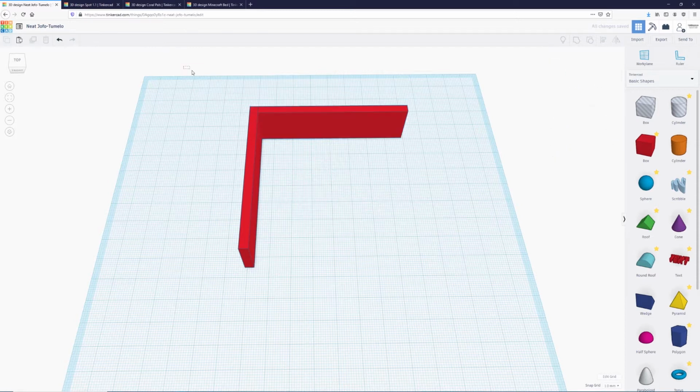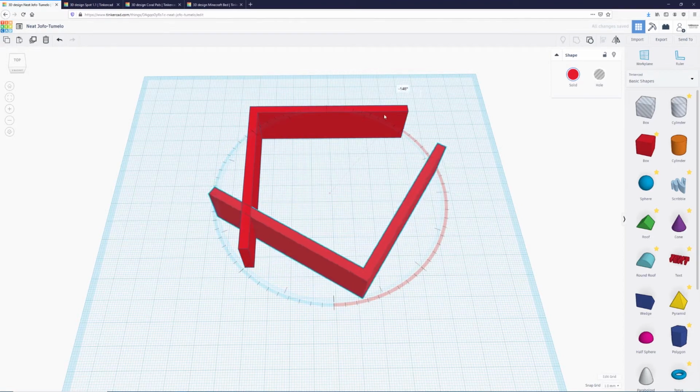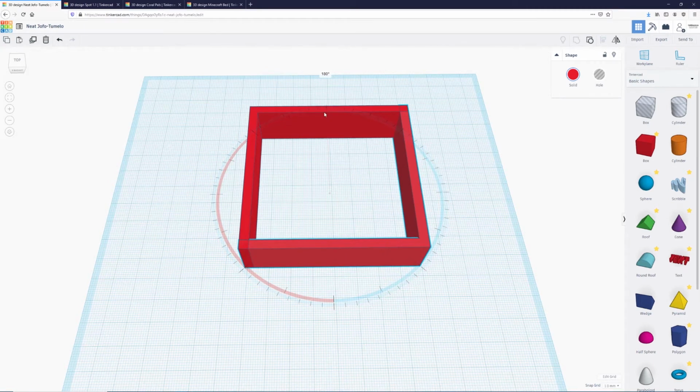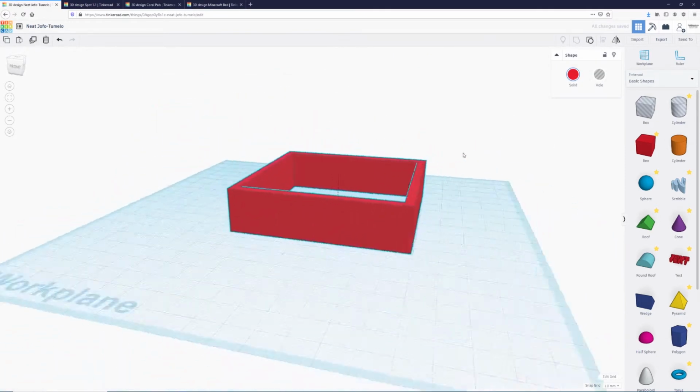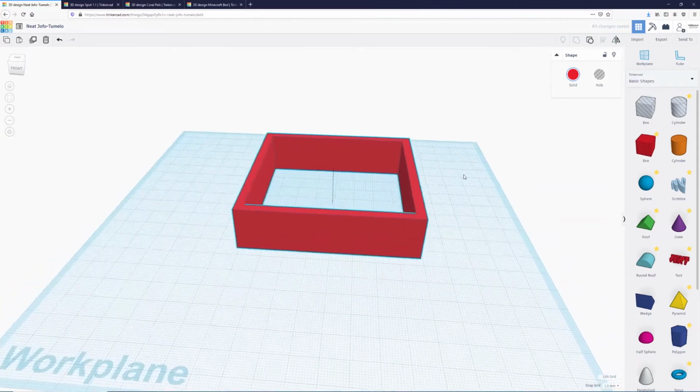Then what we're going to do is select everything, clicking and dragging the mouse. Go up to the group tool, group them. We're going to duplicate them again. This time I'm going to hit Control D on my keyboard. Then I'm going to rotate the duplicated pieces 180 degrees until it looks like this. Once that's the case, I'm going to select everything again and group it one more time. Now we have the outer area of our house.